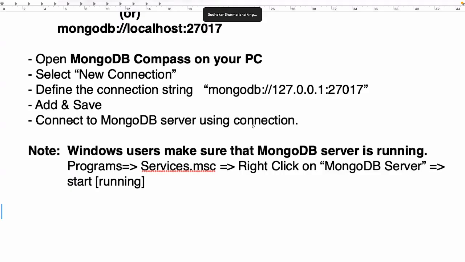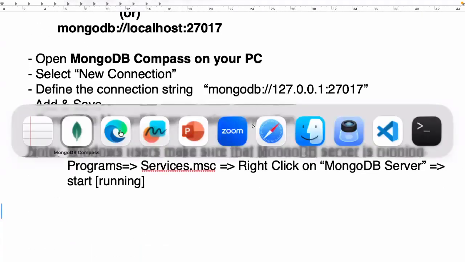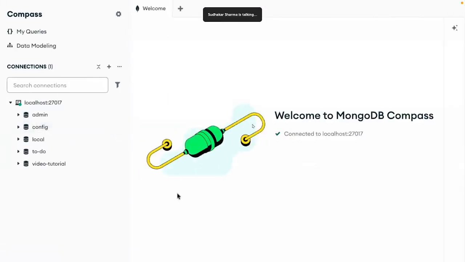That's the reason to check once whether the MongoDB server is running. If it is running, okay. Check in services. If it is not running, right click and say start. It will start. You have to check that. Okay, this is the process of starting.